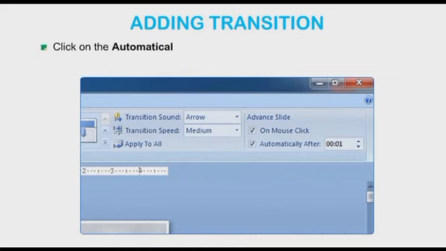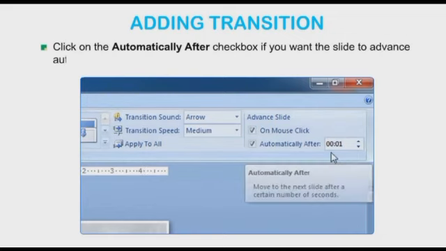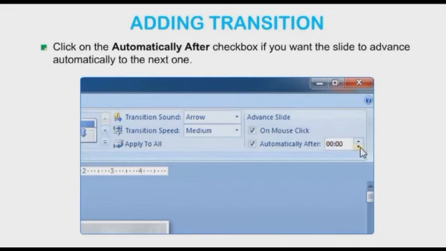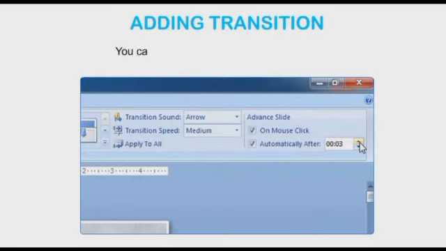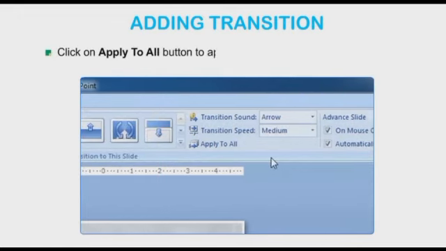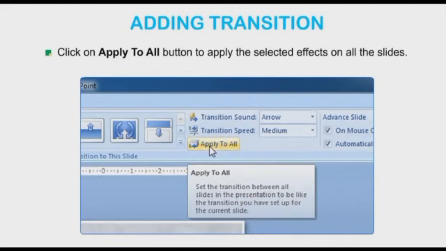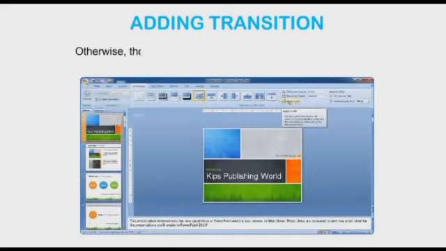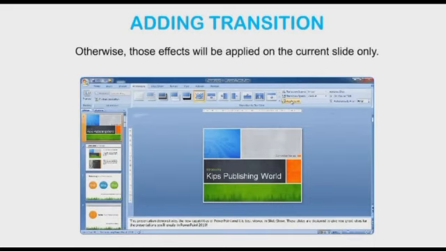Click on the Automatically After checkbox if you want the slide to advance automatically to the next one. You can specify the slide advance timing also. Click on the Apply to All button to apply the selected effect on all the slides. Otherwise, the effects will be applied on the current slide only.